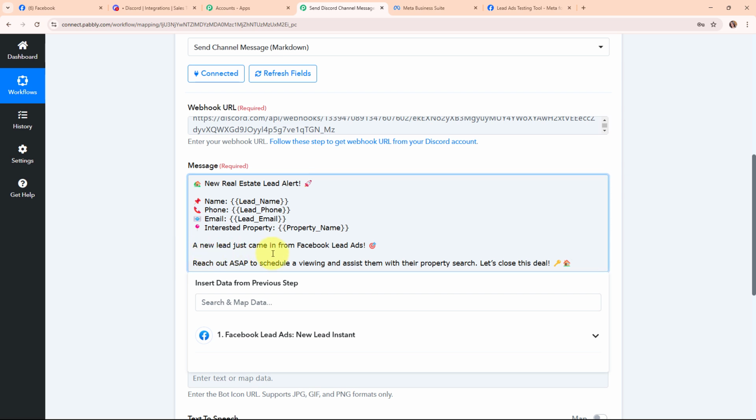A new lead just came in from Facebook lead ads. Reach out as soon as possible to schedule a viewing and assist them with their property search. Let's close this deal. So this is the message format, and here you can see I've used variables in the place of this name, phone number, email and interested property values. So now here I'm going to replace these variables with their values over here.